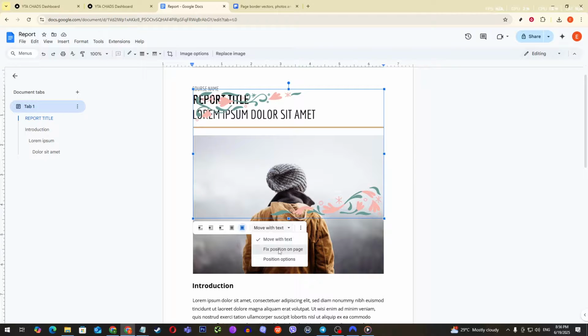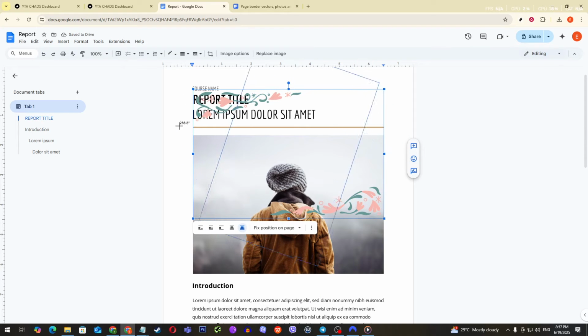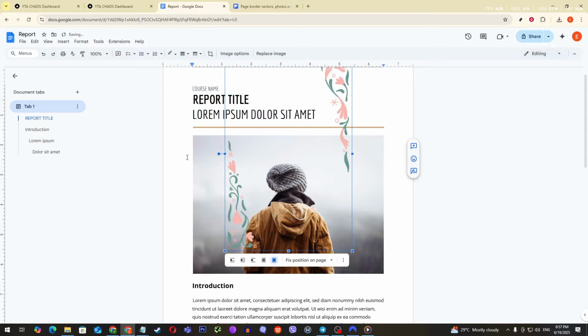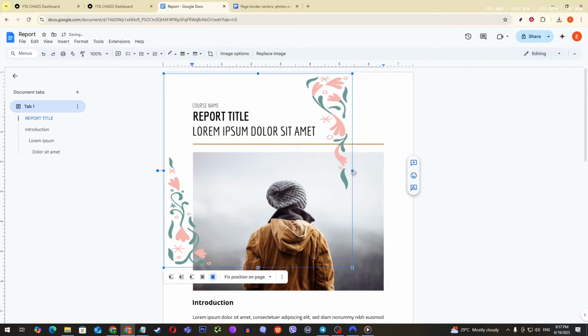You can click and drag to move it around or use the corner handles to resize it, ensuring it perfectly frames your content without overwhelming it or taking up too much space. And that's it. You've successfully added a border to your Google Doc. Now enjoy the newfound elegance of your document, which now carries a professional and polished look that really stands out.